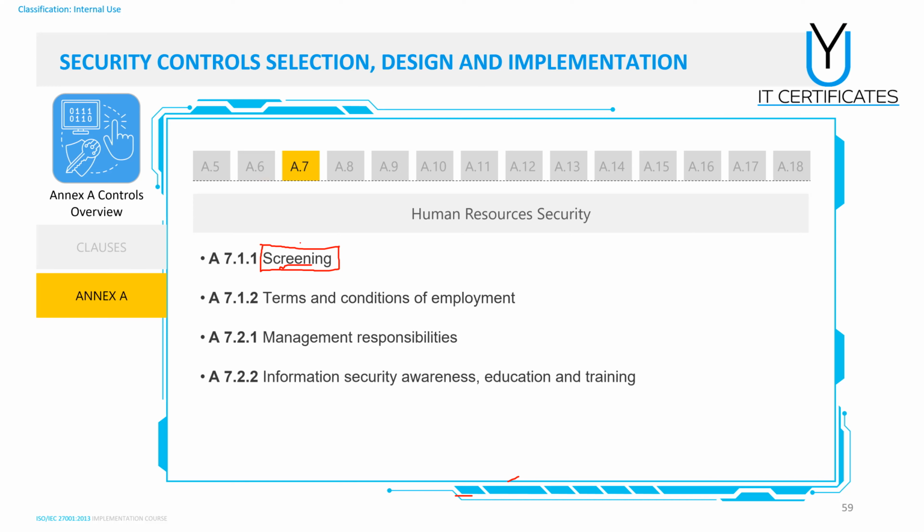Then we have to make sure that you are really a good person and you deserve the job in their organization. Also, we have to define the terms and conditions of employment. We have to be very clear. We have to provide you a contract. We have to provide you the NDA, which is required for protecting the data. We have to provide you with all the policies to be very clear, because this will be very important.